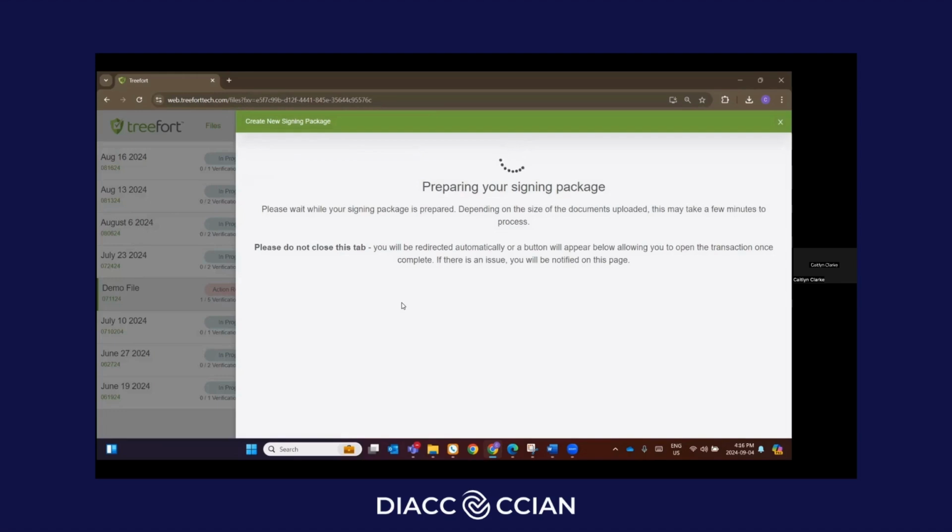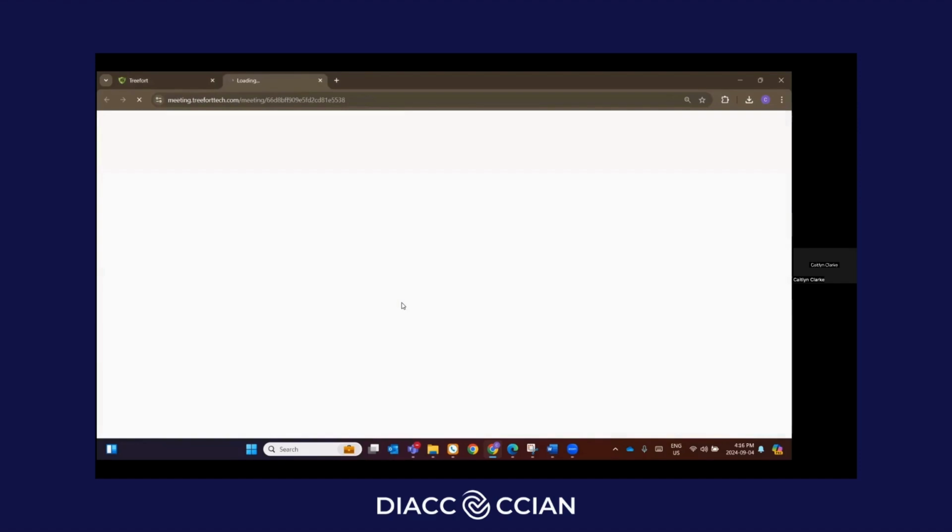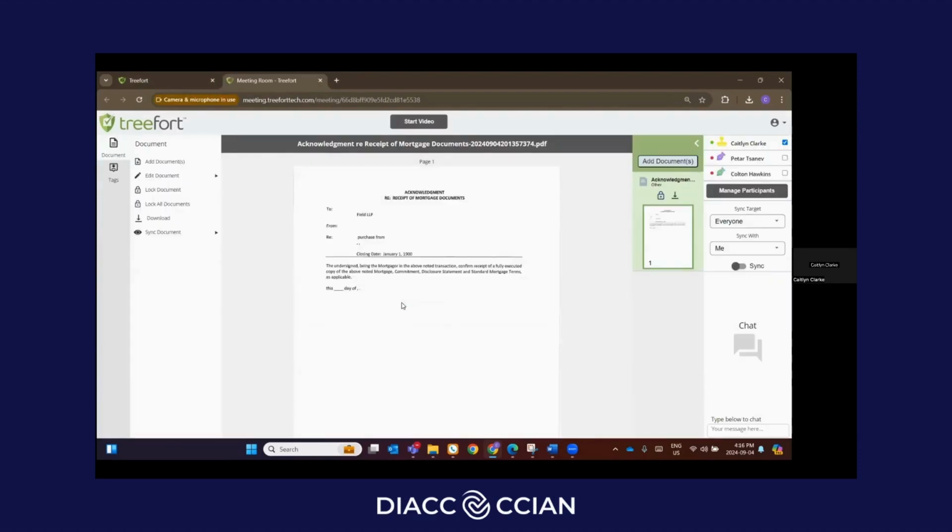And we should see that in just a few moments here. Now, depending on the size of the documents uploaded, this may take a couple of minutes. It is relatively quick, as you will see in just a second. I will be redirected into that next screen. Perfect. So what we are seeing now is the meeting room from the host's perspective.